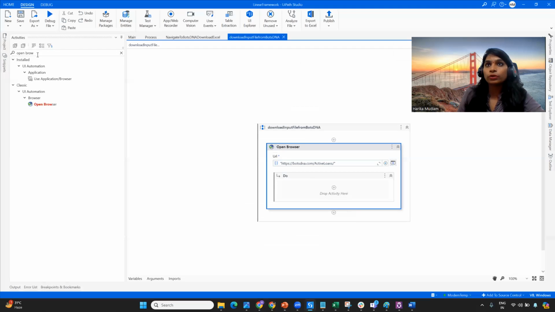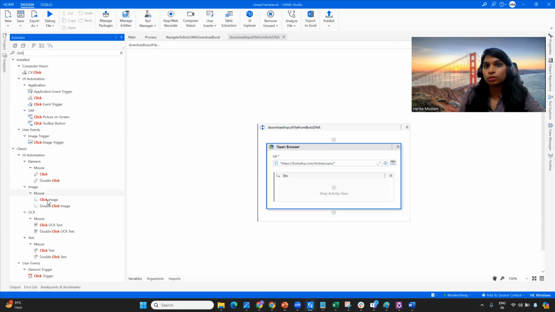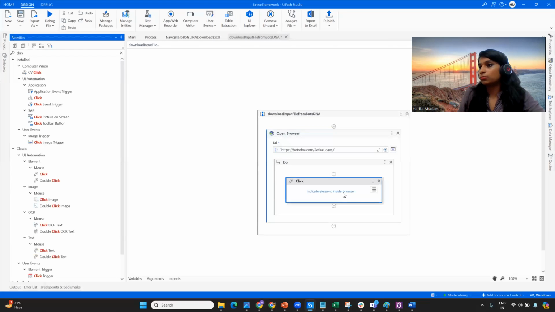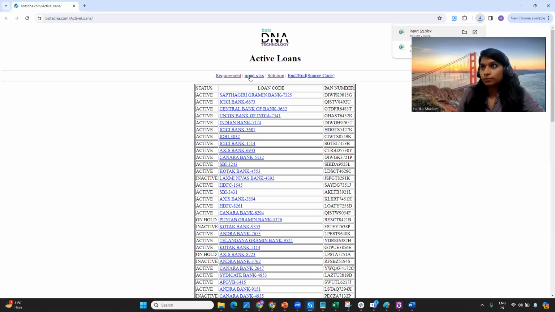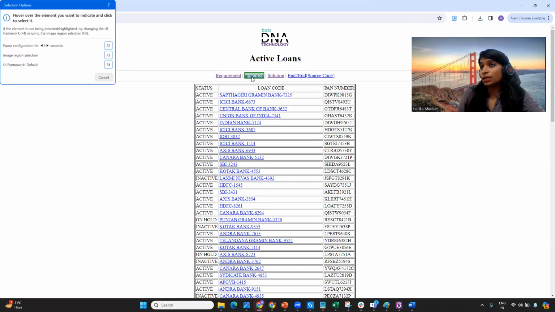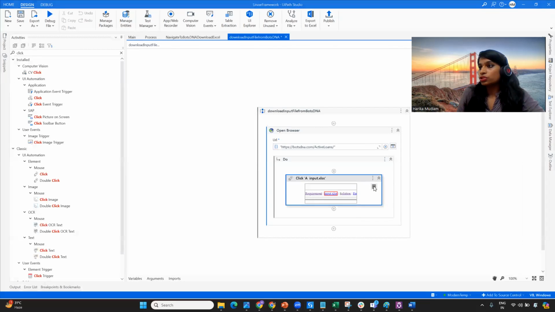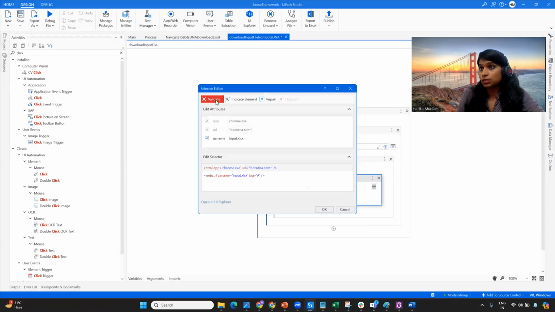Okay, so now what I'm going to do is use some click activity. Here I'm using the normal classic activities so that everyone will have a good understanding. So I'm clicking on the input.xlsx. Done. Now just come over here and do some editing of the selector if anything is needed.